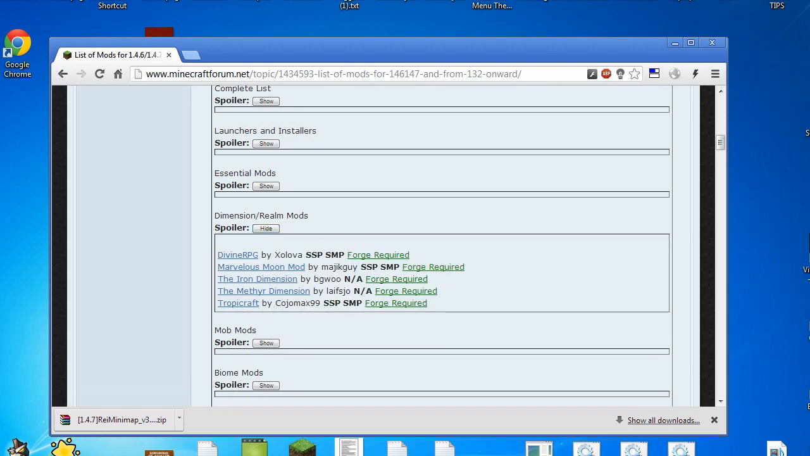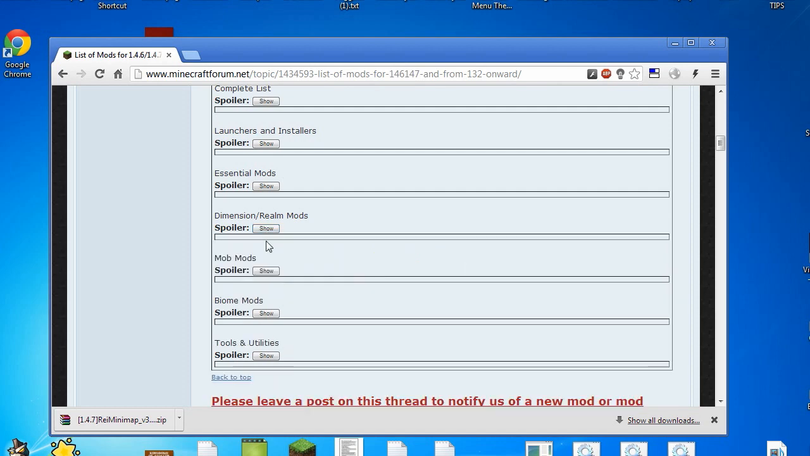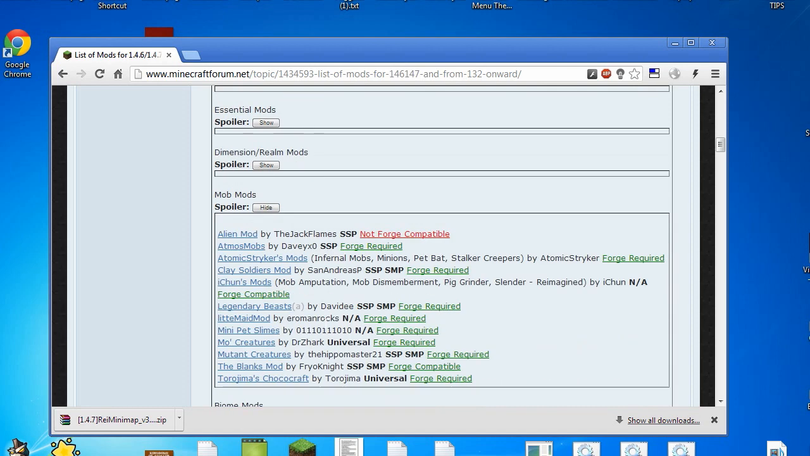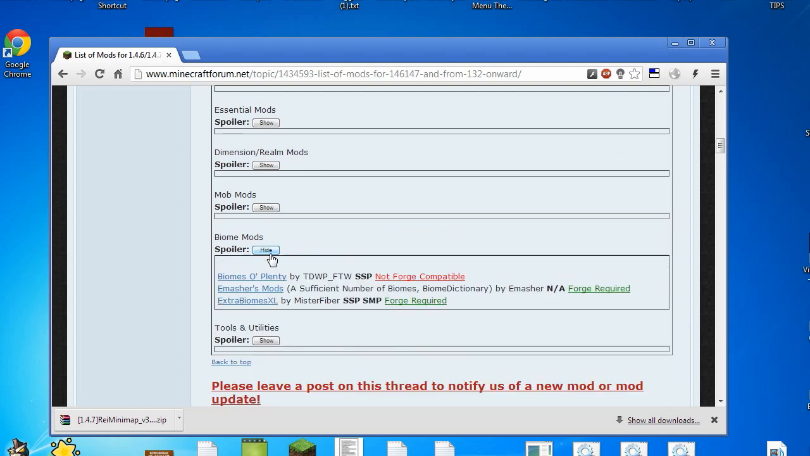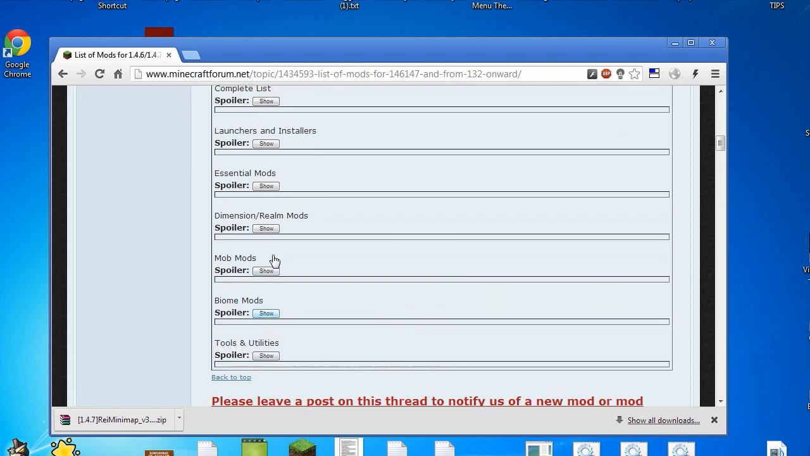And here it even shows you that Forge is required. So do keep that in mind. For some things, you need Forge. For other things, it'll say that it's Forge compatible and you're fine with that. For a lot of things, it does require Forge again, so just keep that in mind. I'm just saying.